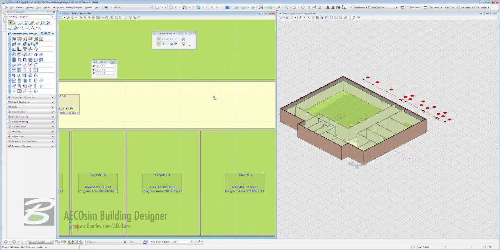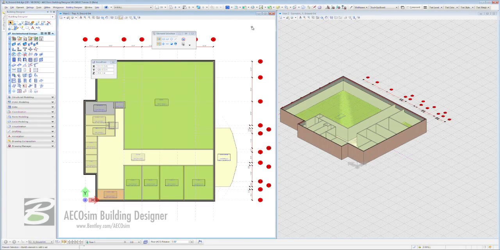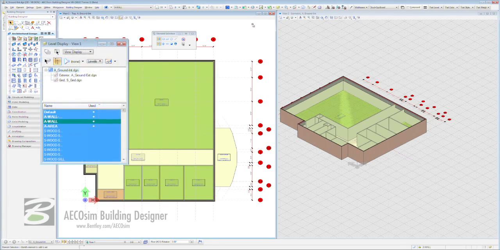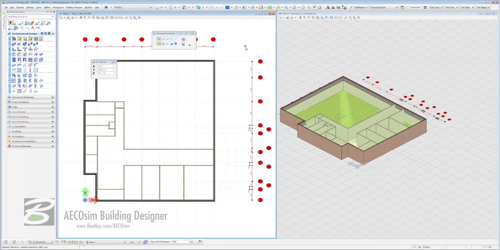Every area, including those which are referenced into them. With that, we've placed a series of walls. Let's zoom out of here, and before we go, we're going to zoom out and turn off the spaces in our top view. To do that, we're going to come to level display, which of course is Control E. We're going to make sure that A underbar ground int is highlighted, and then we're just going to uncheck A area. And that's it, they turn off in that particular view.